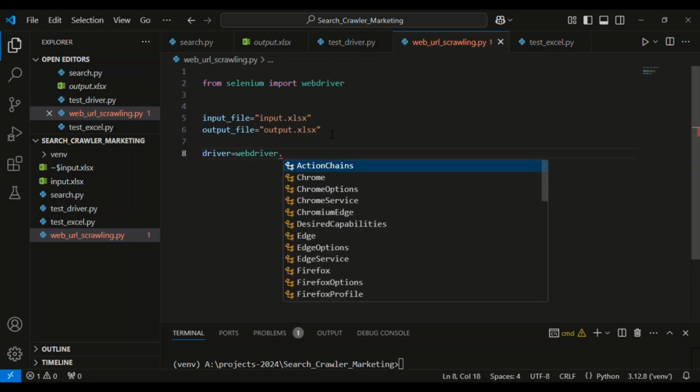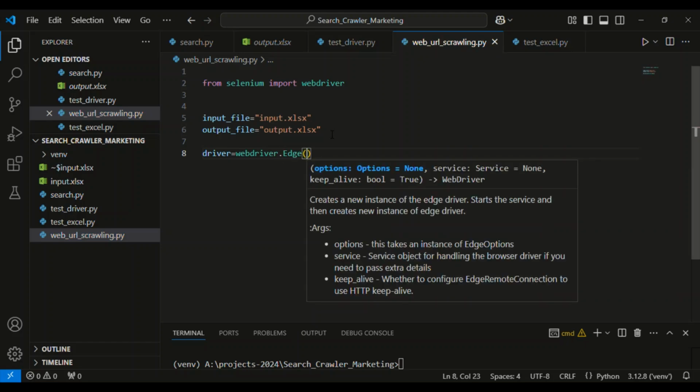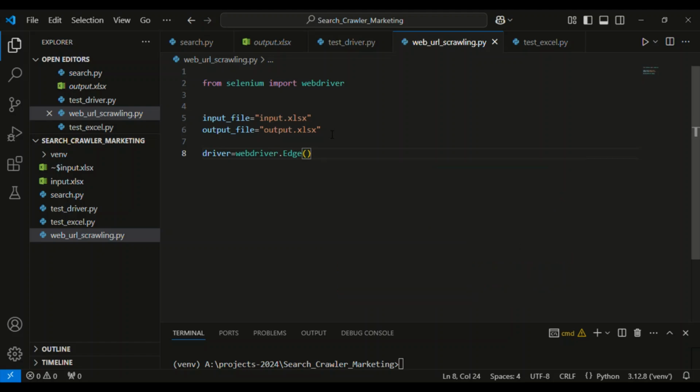If you see here, there are several options to initialize the drivers. We can use Chrome, Edge, Firefox, anything. I'm using Edge, which is the latest one. Since I'm on Microsoft Edge and Windows, I'm using Microsoft Edge for this. Now the webdriver is ready. This webdriver is used to interact with any of the browsers: Google Chrome, Microsoft Edge, Firefox, etc.